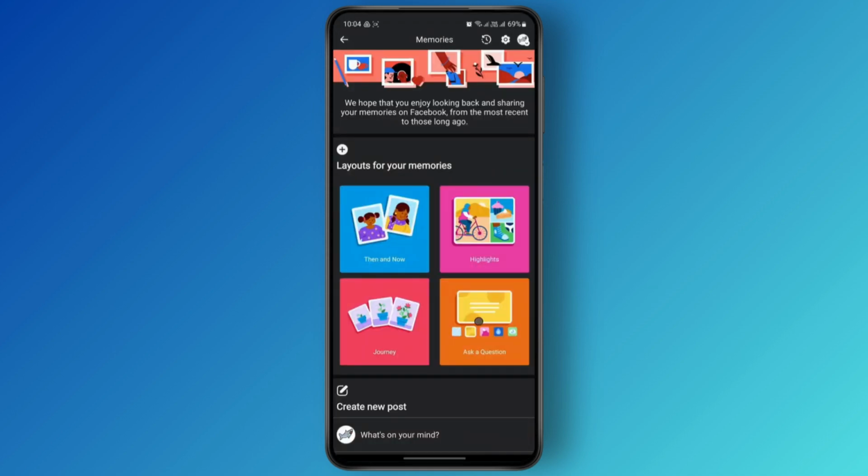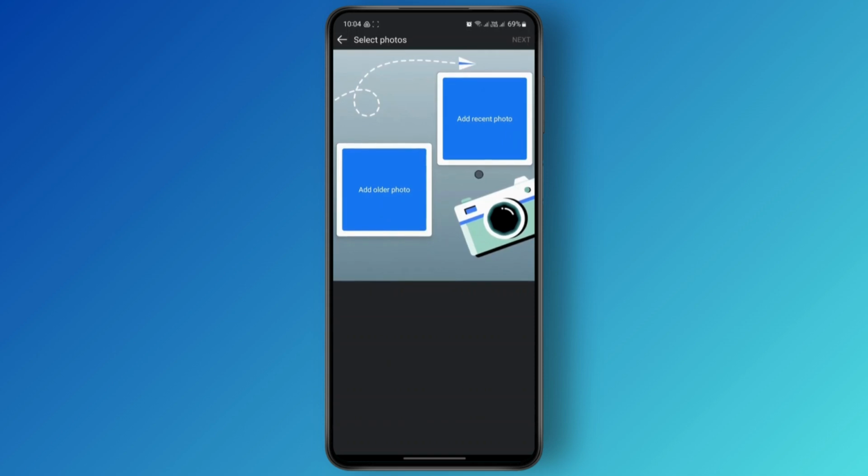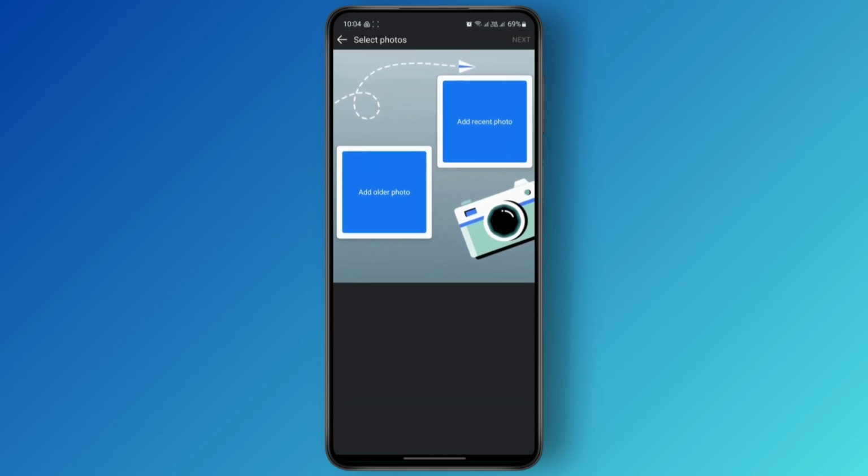Once you get here, you will find all of your memories and you just have to scroll down a bit. Here you will find different layouts for your memories: Then and now, highlights, journey, and ask a question. You want to select the first one, then and now. On this layout, on the first picture, you are going to add an older photo. And on the second one, you are going to add a recent photo, indicating how you have transformed from your older version to your newer one.